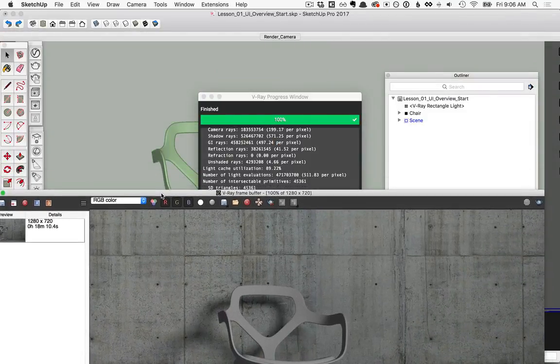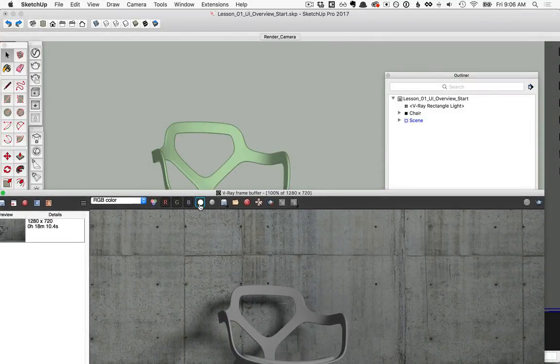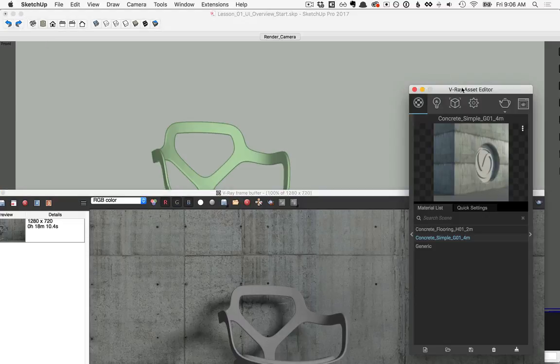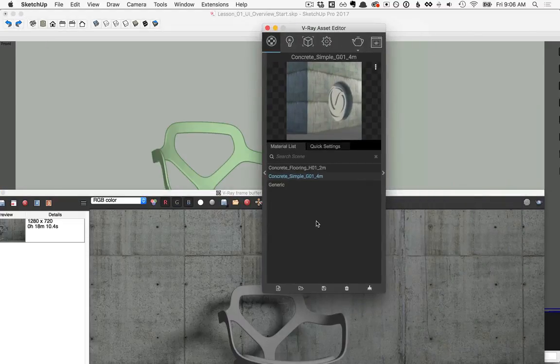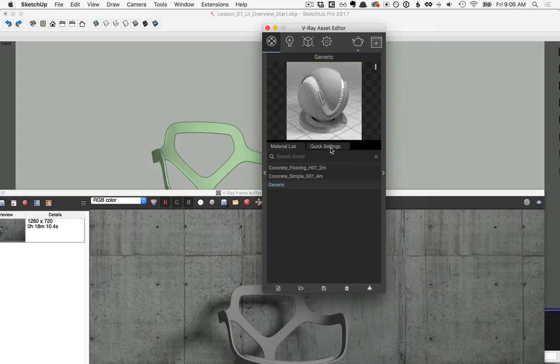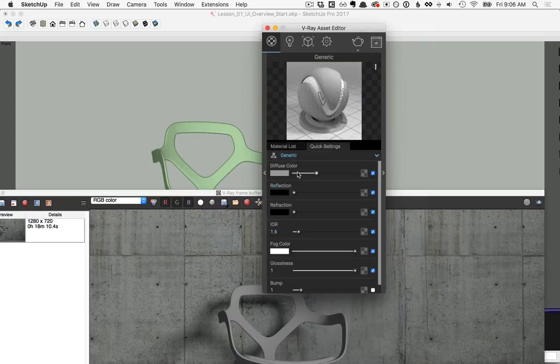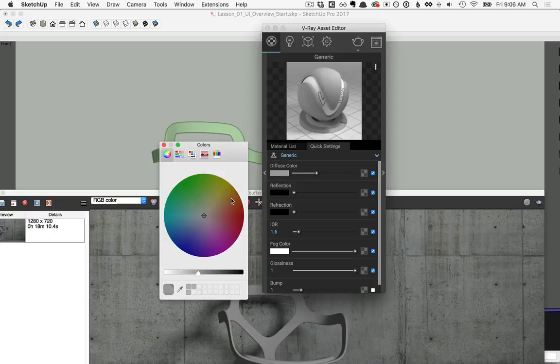Now let's see what it would look like to make a change to this rendering. I'll go back over here into the asset editor, make sure I'm in the material tab, and click on the generic material, and then go over to the quick settings tab, and let's change the diffuse color of the chair. So we'll click on that swatch, and in this color wheel here, I can slide the slider over. I'm going to pick something that's a little bit in the yellow range, and I'll slide this slider over too to make it a little bit lighter and brighter.